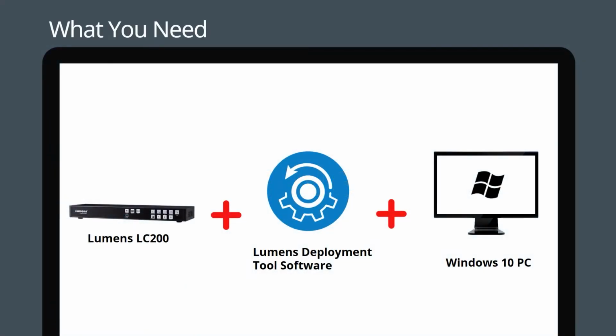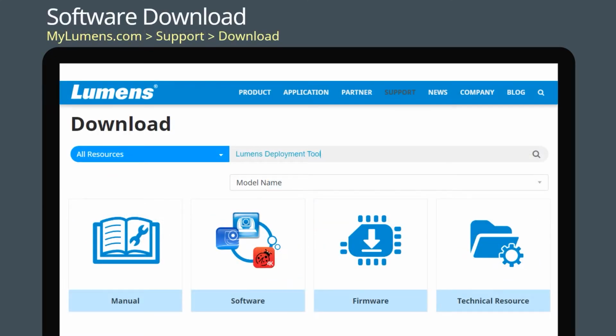Step 1. Let's start by looking at the basic equipment you need. All that's required is the Lumens Deployment Tool software installed on a Windows PC. Go to the Download section on the Lumens website. Search Lumens Deployment Tool and download the installation file.